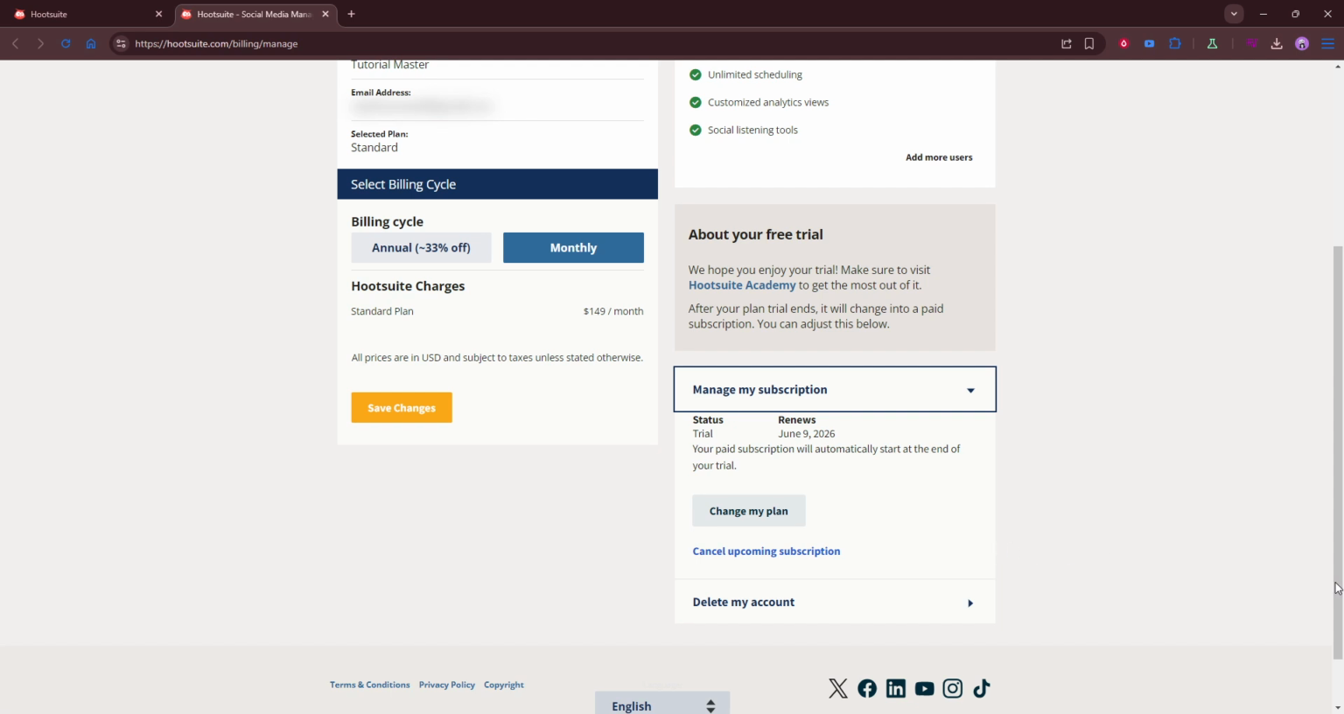Finally, follow the confirmation steps to stop future billing. Hootsuite may ask for a reason, remind you of what you'll lose after cancellation, and show the date your access will change. Read each prompt carefully, then confirm. When you're done, you should see a message indicating your subscription won't renew. Keep the page open for a moment and make sure the status reflects that change.